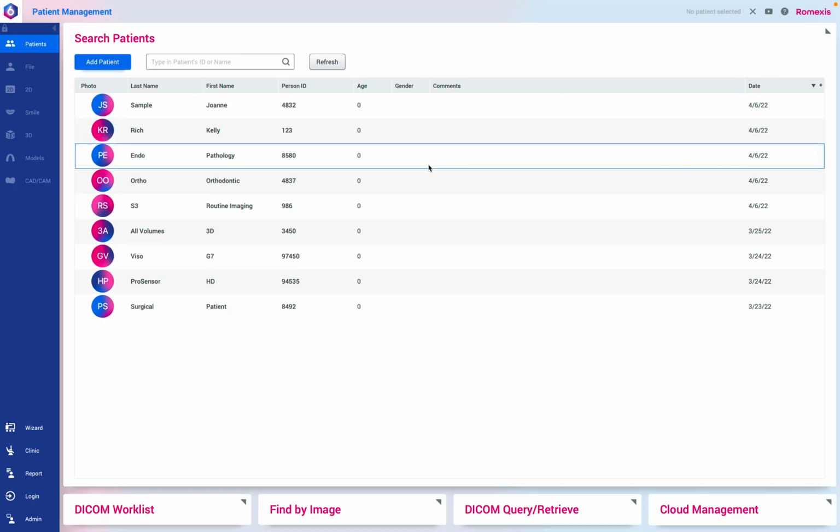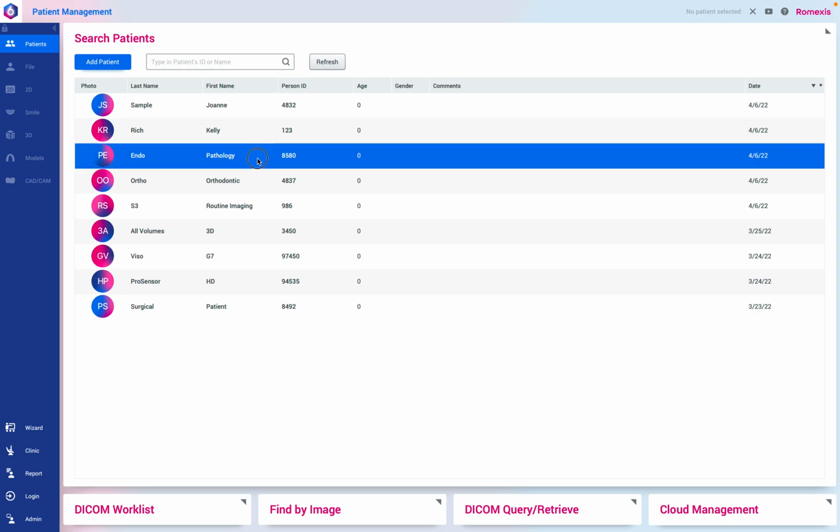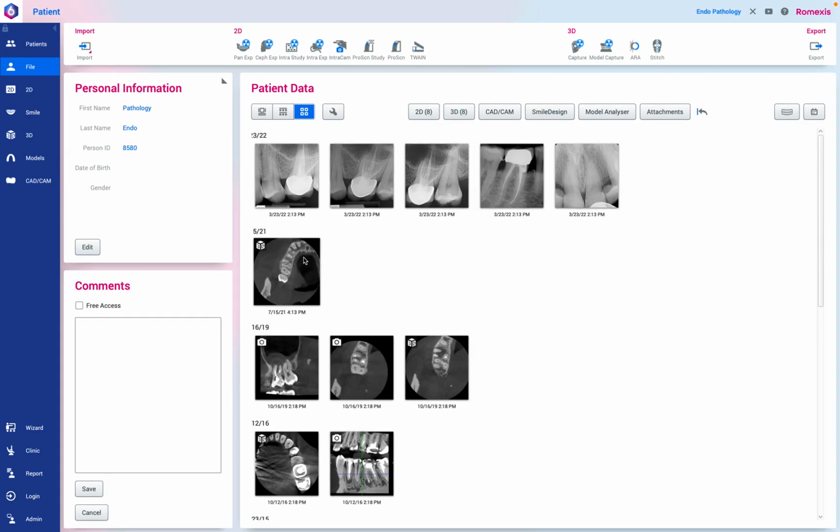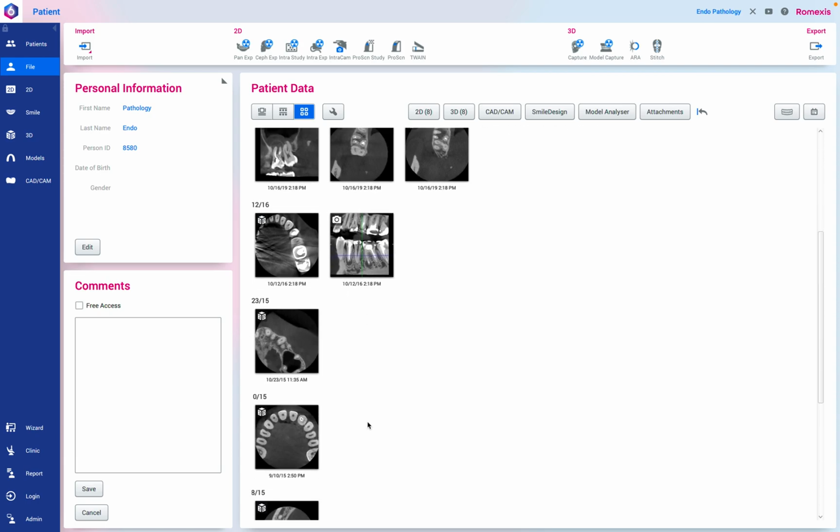The other difference between previous versions of Romexis and Romexis 6 is the ability to have 2 things on your screen at the same time. So I can have an intraoral image or a screenshot on the screen at the same time that I'm looking at a patient's 3D volume. So for example, I'm gonna go ahead and open up a 3D case that I have here for a patient.